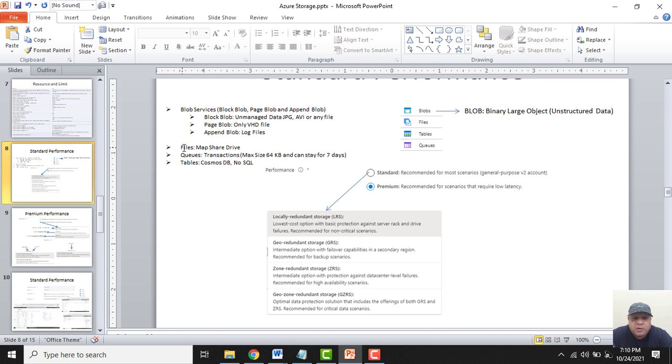Then we talk about file shares. These file shares are just to map the network drive, like file servers. When we create shares, and then users access the mapped network drive, this file service is similar to that only.